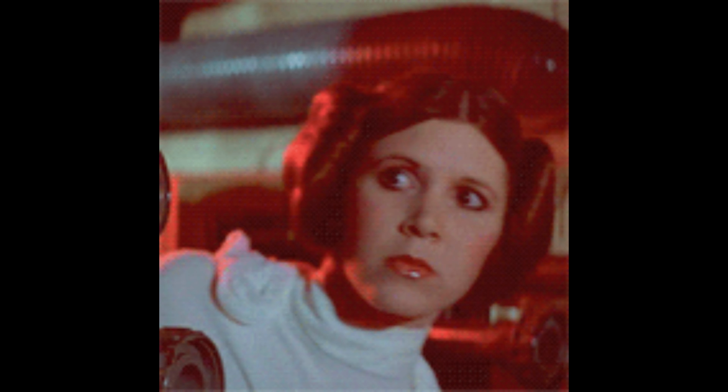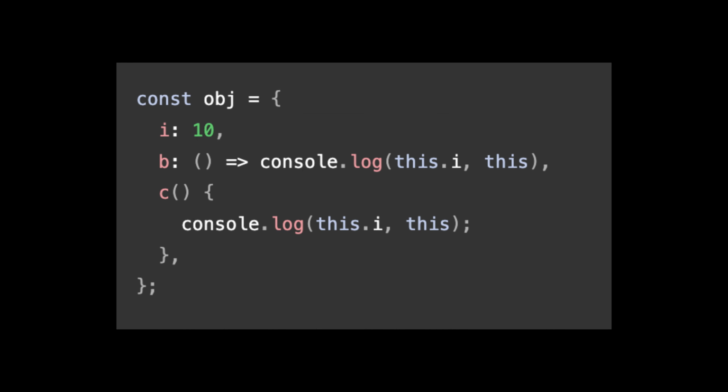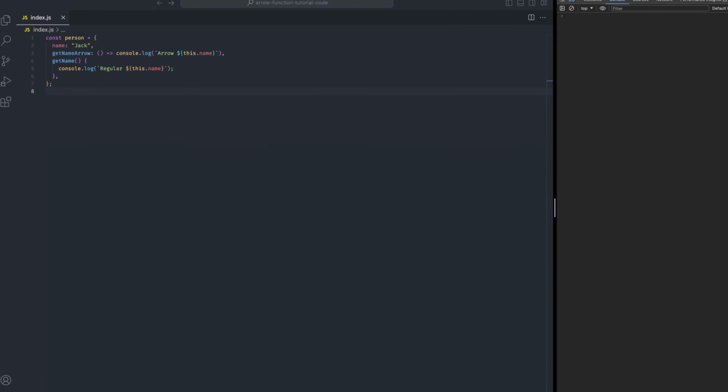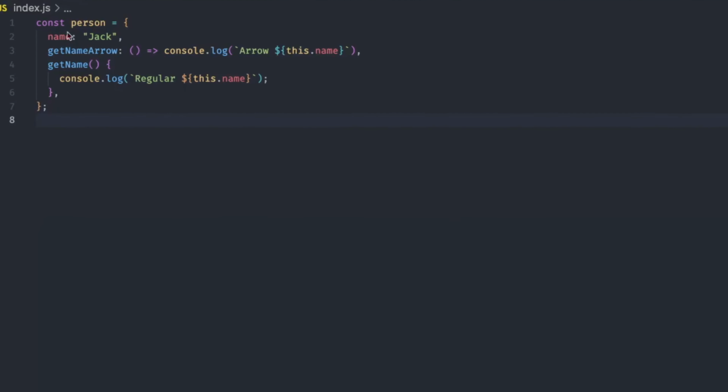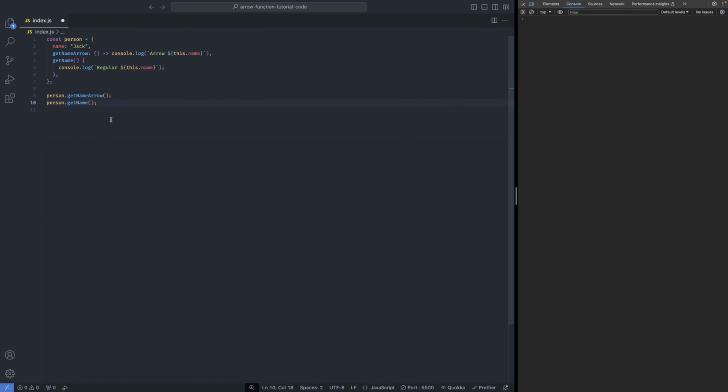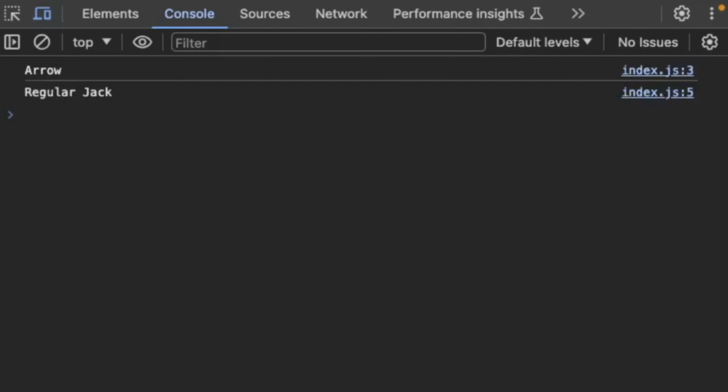Another thing to watch out for is using arrow functions in object methods. This is because they don't bind the this keyword. Take our example with the person object. It has a name property and two methods, which both log the this.name to the console. One method is an arrow function, while the other is a regular function. The arrow function logs arrow. It's blank on the console, but it's undefined, while the regular function logs regular plus the name.